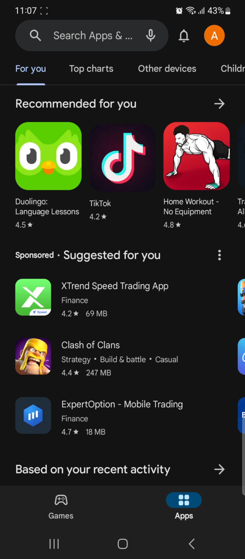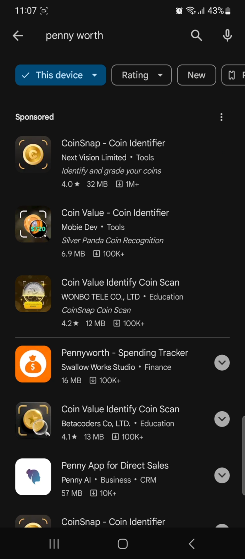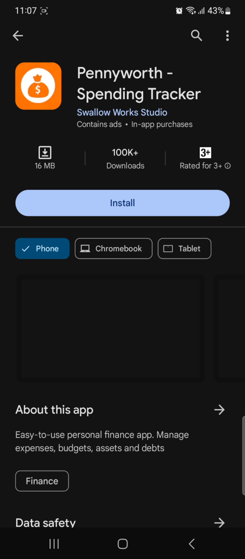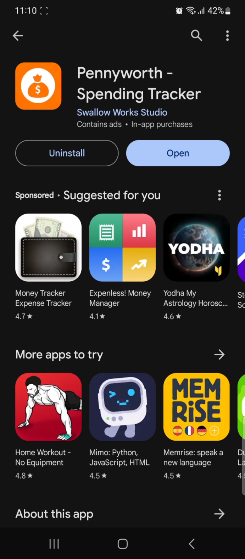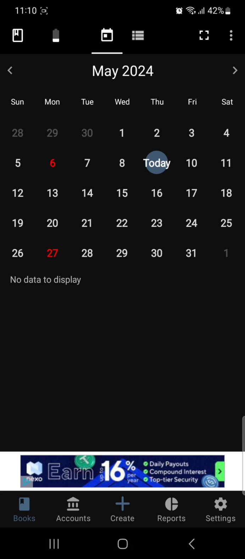Now moving on to the video, first of all go to your Play Store or App Store. Then search Pennyworth. There you can see Pennyworth Spending Tracker app. Tap on it, then press install. It might take a while to install the app depending upon your internet speed. Once the app has been installed, open the Pennyworth app and start tracking your spending and income.